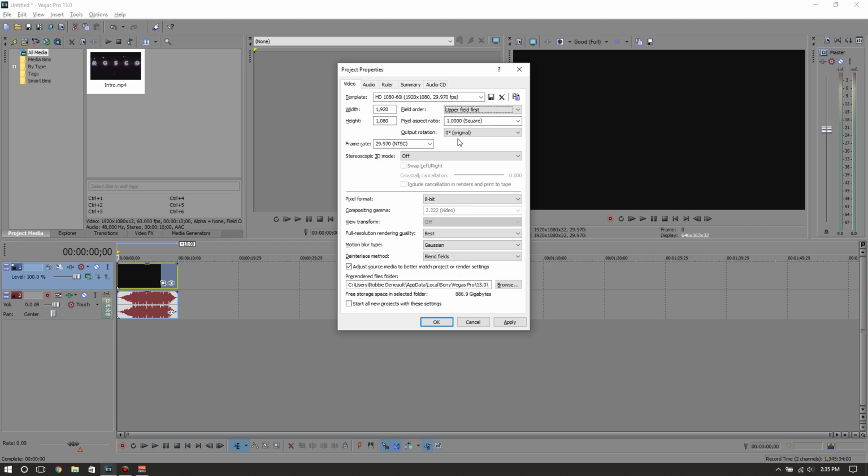The output rotation is 0. The frame rate is 30. It automatically corrects it to 29.970, but let's just put 30 here. And press enter. Whoops, bring that back. And stereoscopic mode, 3D mode off. Pixel format, 8-bit. And composite and gamma, you can't change that. View transform is off. Full resolution rendering quality is at best.